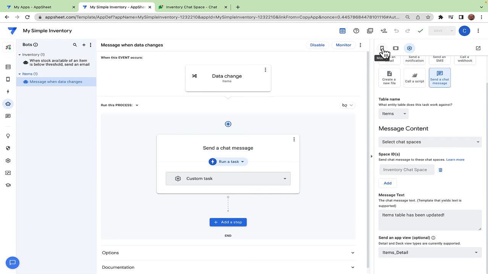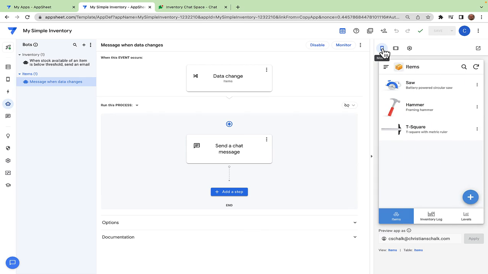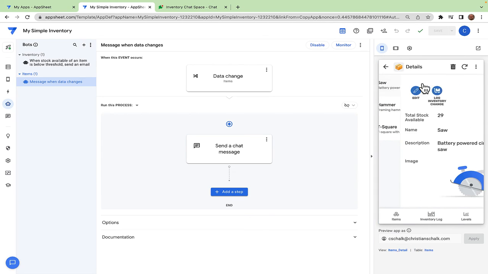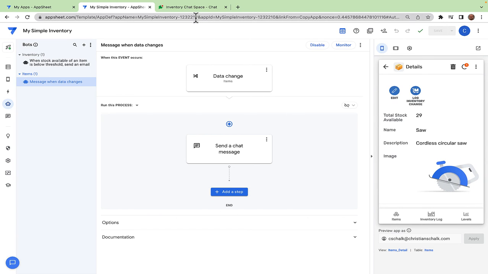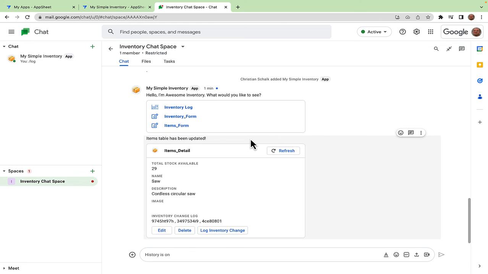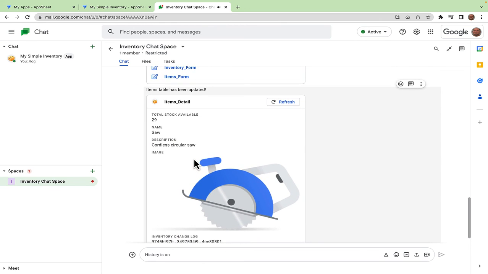And then to test it, it's simply a matter of going in and changing one of the records. In this case, I'm going to change this saw record, and I'm going to change this text to be something like cordless circular saw. And then when I click save, I'm going to jump over to my chat window, and I'll see a message get pushed out to the chat space. Okay, ready? And there we go. We have our update to the chat space.